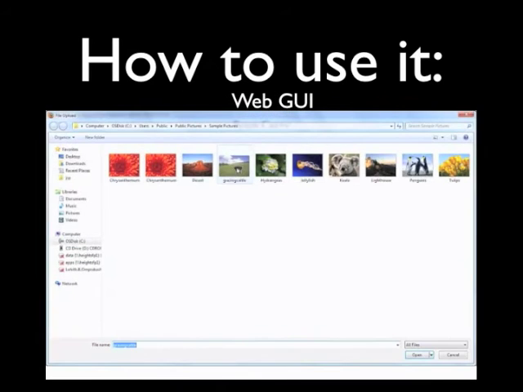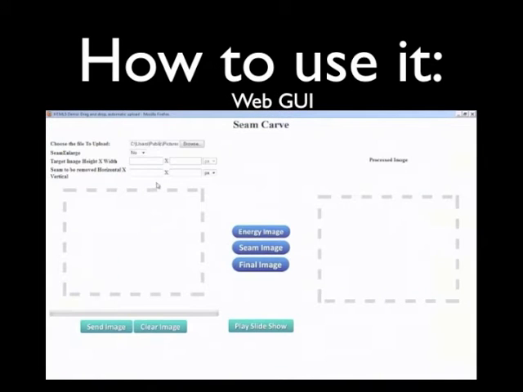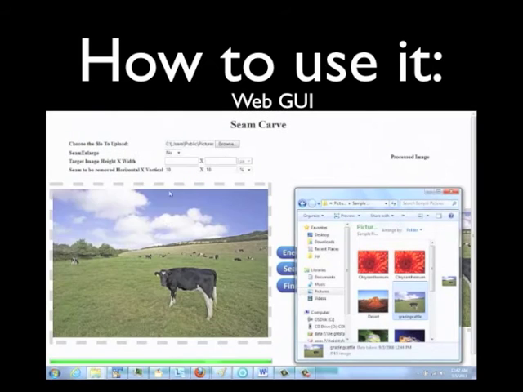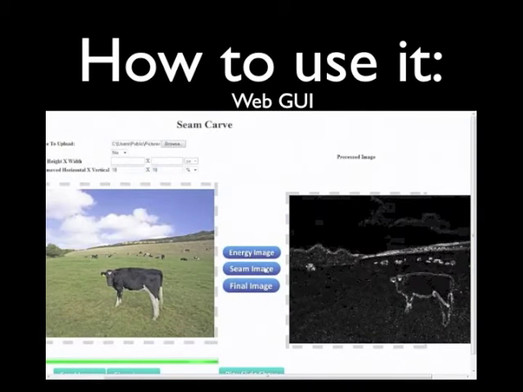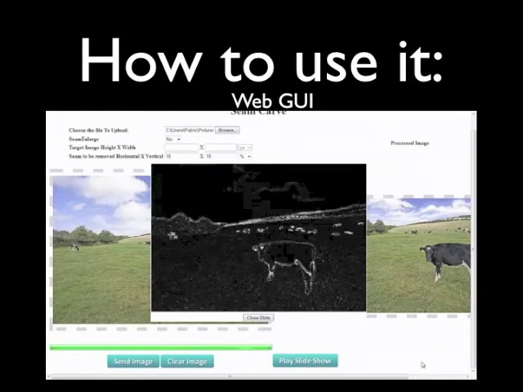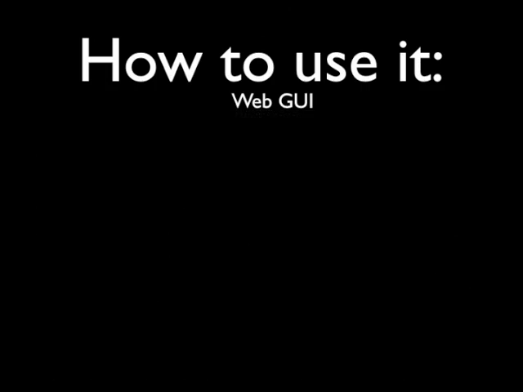Using the web GUI, you can upload an image by using the Browse button. You can allow for seam insertion instead of seam carving by selecting Yes from the Seam Enlarge dropdown. You can also specify how many pixels to remove vertically or horizontally using the appropriate dialogues. You can also alter by percentage. The user can also upload the image via drag and drop as seen here. In both upload options, you have the chance to view the energy, seams, and final image created. Use the Play Slideshow button to see these images as a slideshow.